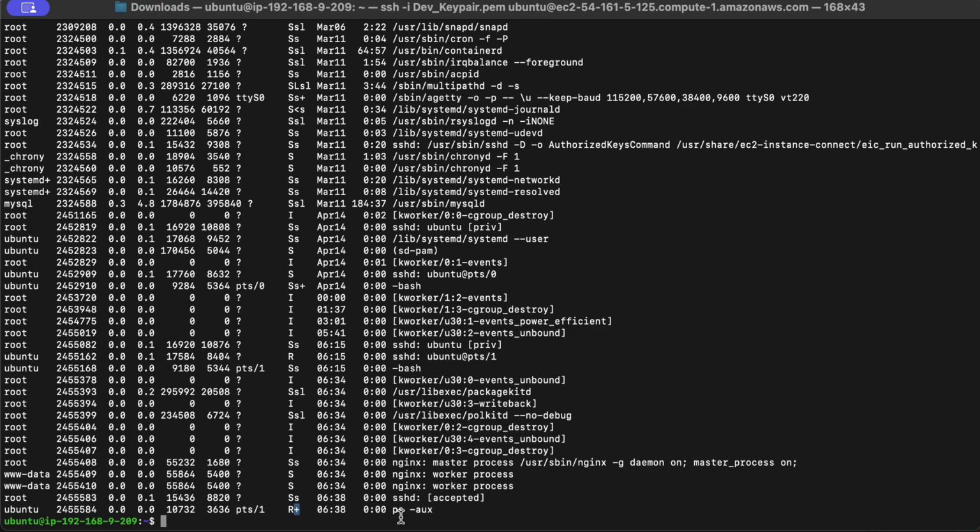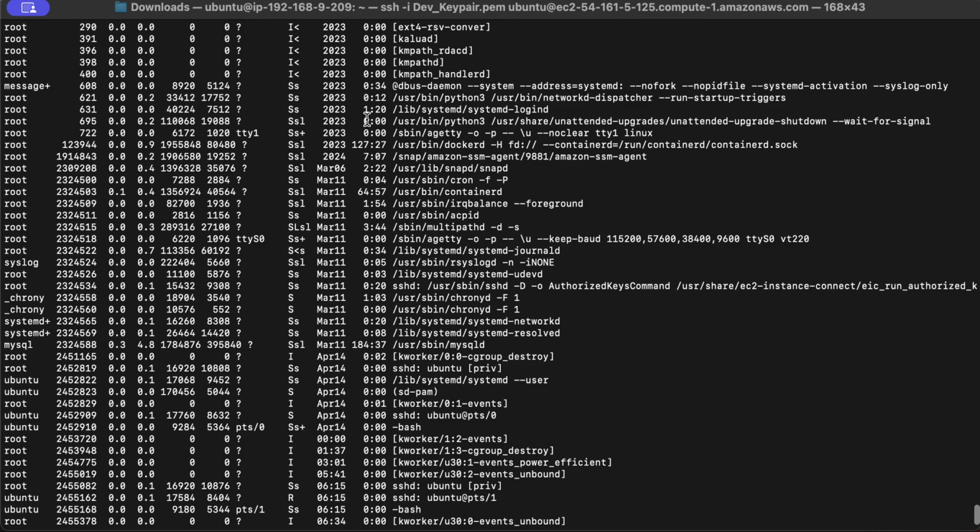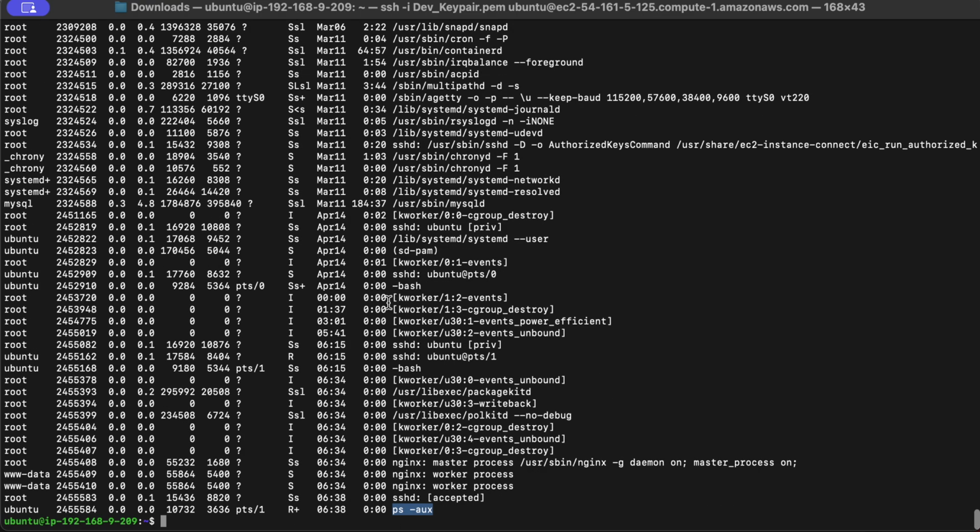Foreground means you just ran it and it popped up on top. I ran ps aux and it gave me some output, so it ran in the foreground. If I set up a cron job, it will run in the background, so it won't show the plus there.